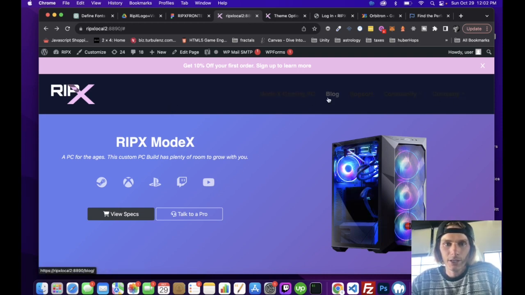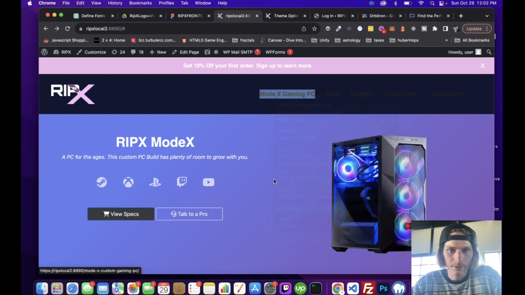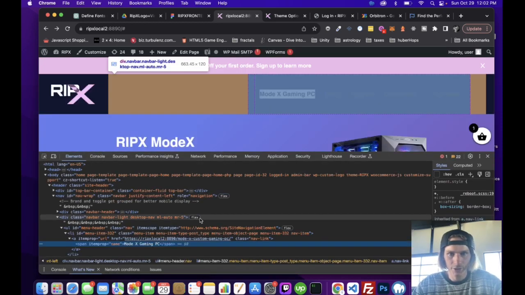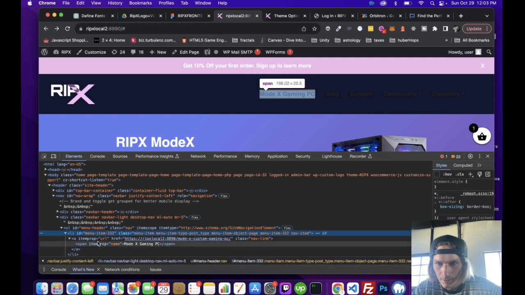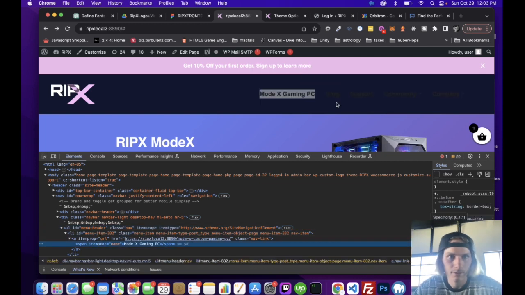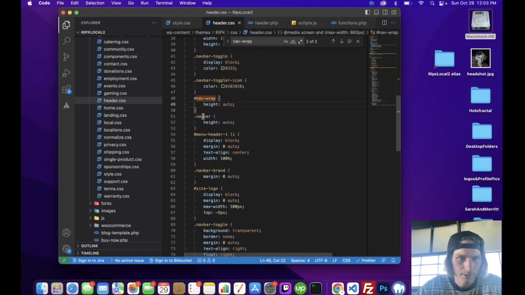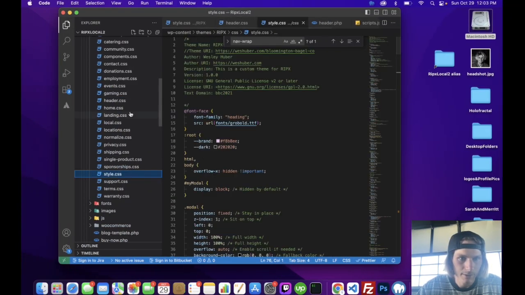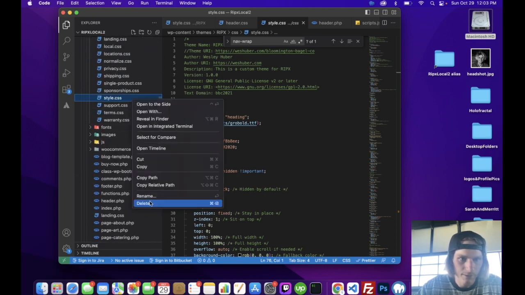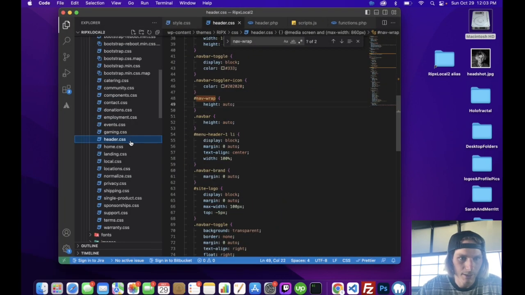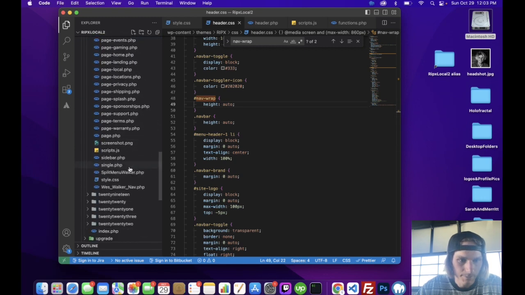Now we need to change the color of our menu and also bring it into the center and change the font. So let's see. Menu header. Looks like nav A is controlling the color. Let's see where that is defined in not this style CSS, which I almost just want to delete. I am just going to delete this and see what happens. Let's just get that out of here. Okay.